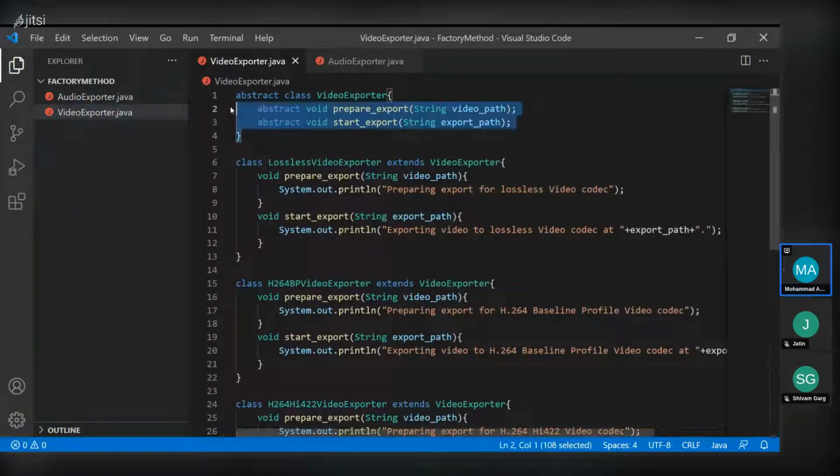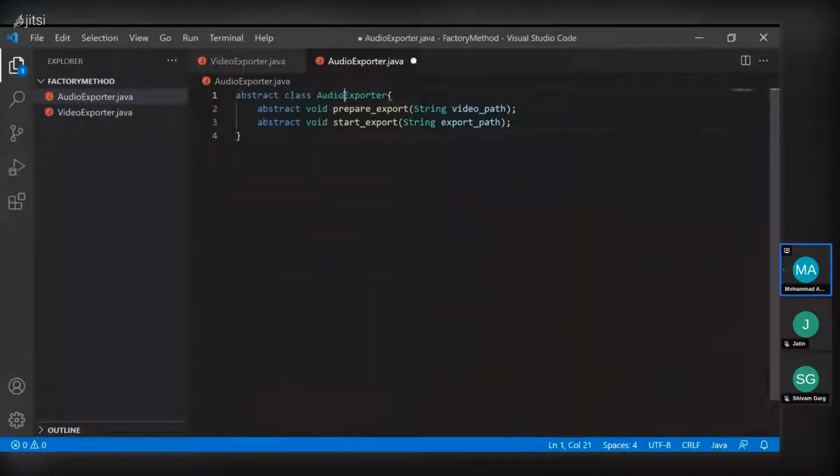I'll just copy the code, abstract class, and then it will be audio exporter. So for audio exporter as well, there will be two steps. One will be prepare export, and one will be start export. Now we'll have different kinds of products for this abstraction. One format that we are taking is AAC exporter, and that will extend audio exporter.